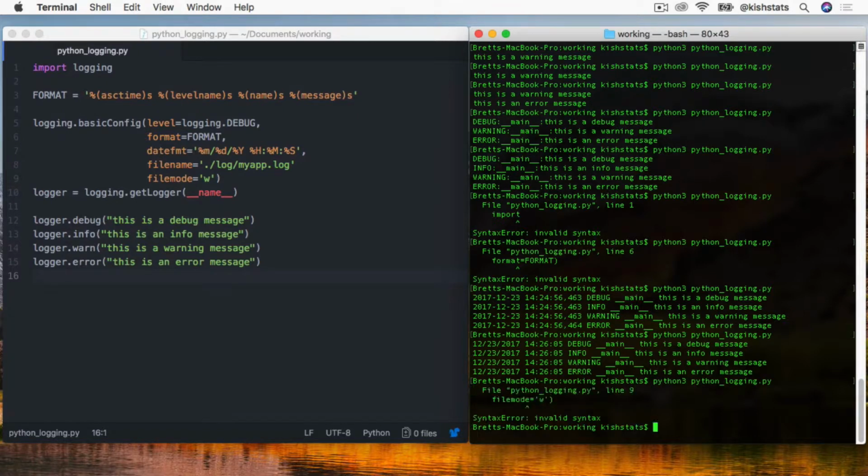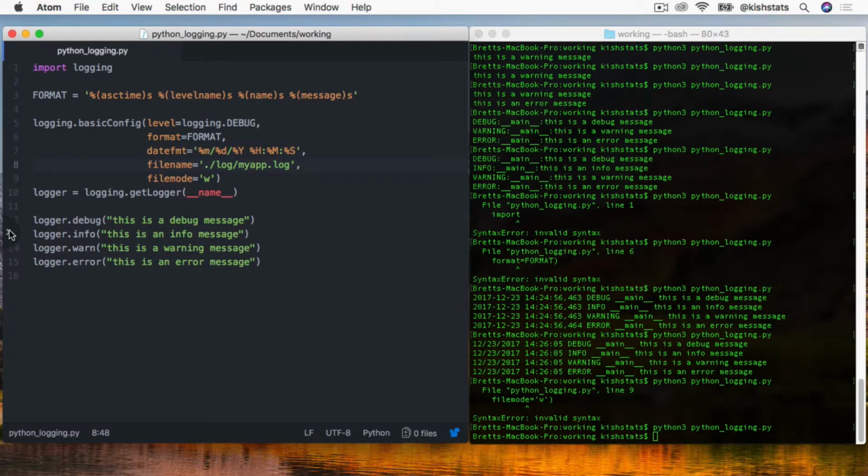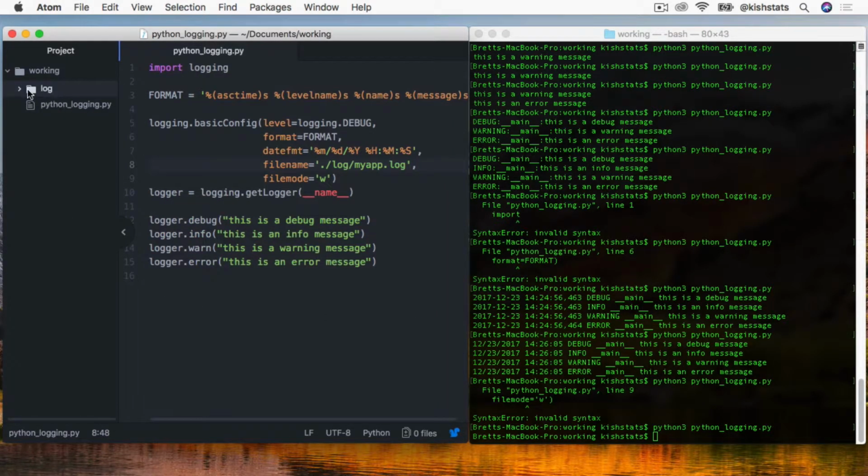Okay, and then if we save and rerun it, and we need a comma. This is the second time I forgot to put a comma at the end of a line. Okay, so we have nothing printed to the terminal. Let's go to our log file.